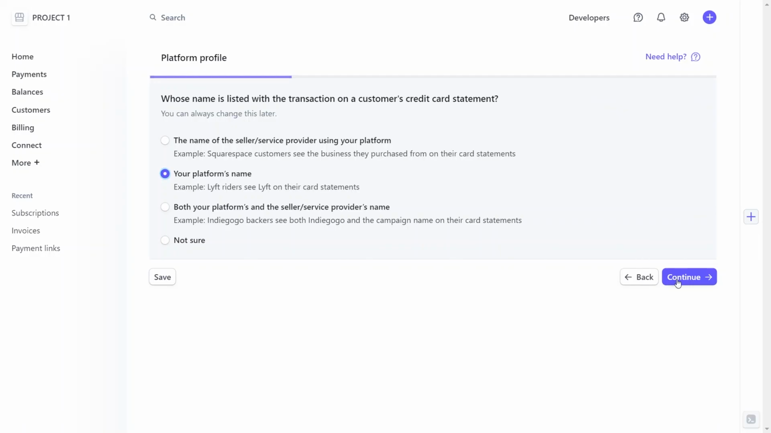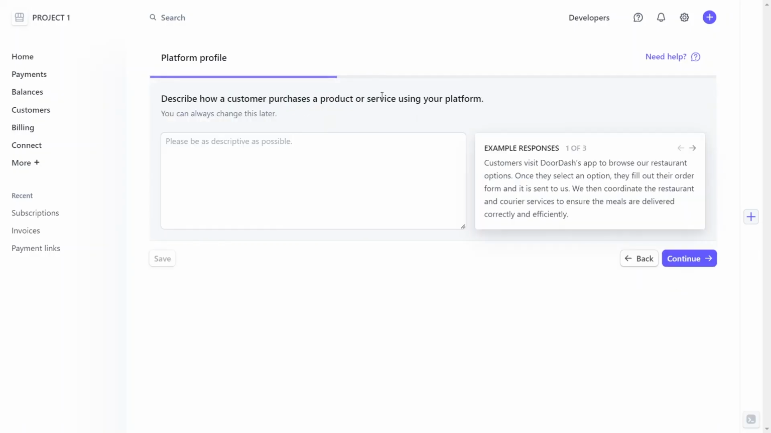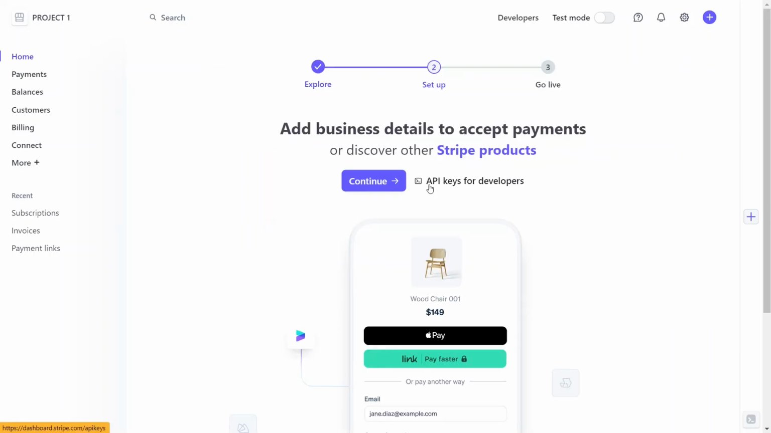Once you are done answering all these questions, simply describe how a customer purchases a product or service using your platform. It is very easy to customize the checkout experience on Stripe to match your brand and user interface requirements. Overall, Stripe simplifies the process of receiving payments online, and by following these steps, you can easily set up your account to start accepting payments.